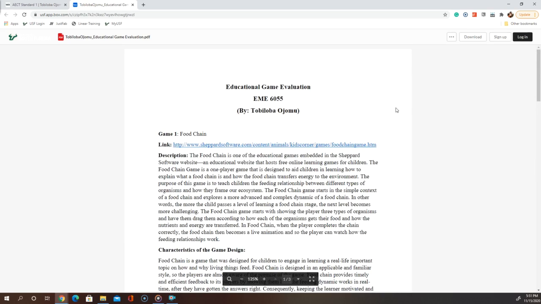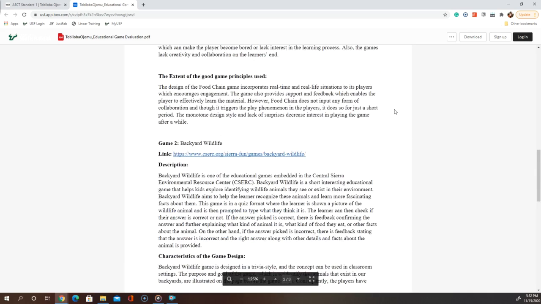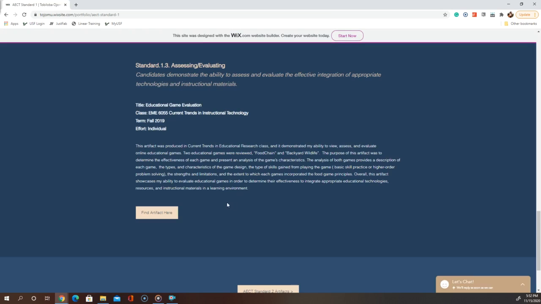Here, we were given the task to assess and evaluate 2 games to determine their effectiveness in a learning environment. I assessed and evaluated 2 educational games called Food Chain and Backyard Wildlife. Then I documented the effectiveness of each game and produced and presented an analysis of each game's characteristics. And you can find the artifact here.